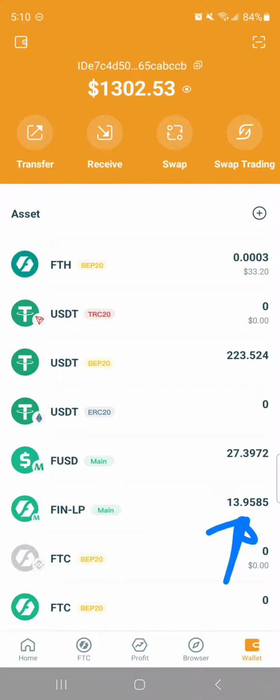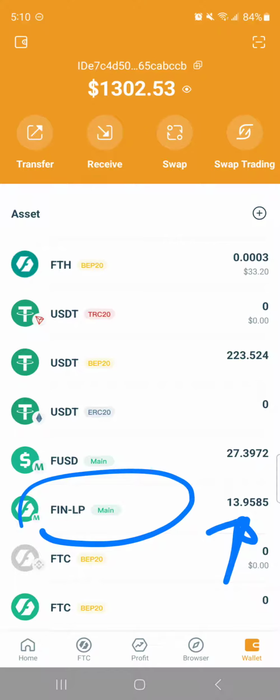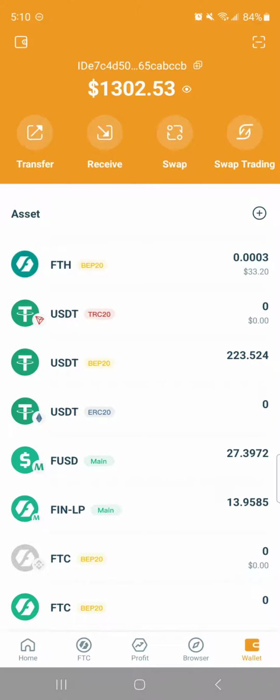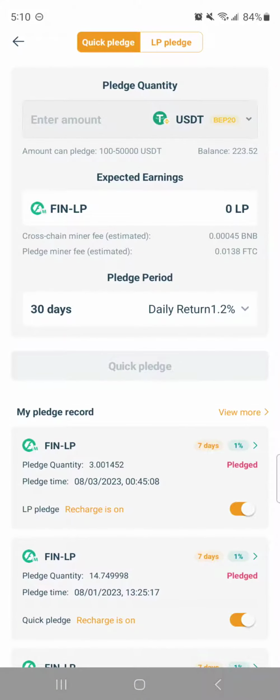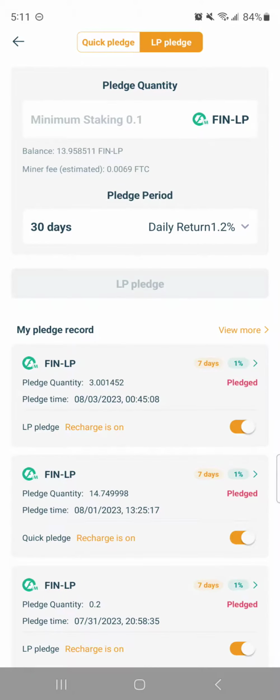Now you can go over to your wallet and scroll down, and you will see that in your wallet, you have the FIN LP token. Now you can actually stake that token, which I'll show you in another video. Under the profit tab, there's a liquidity pledge, and you can now stake that LP token under here. And I'm going to show you that in another video.